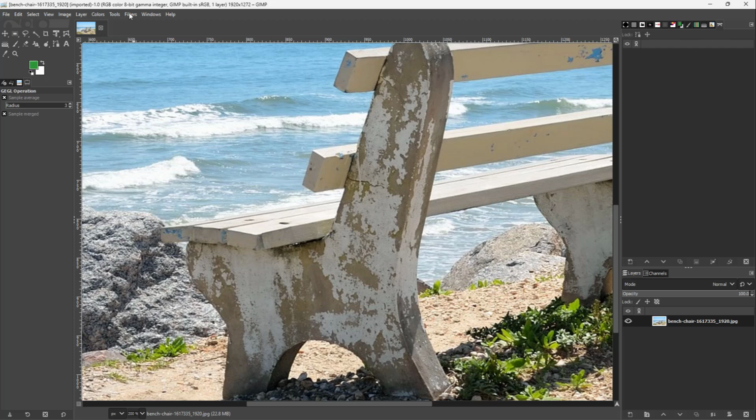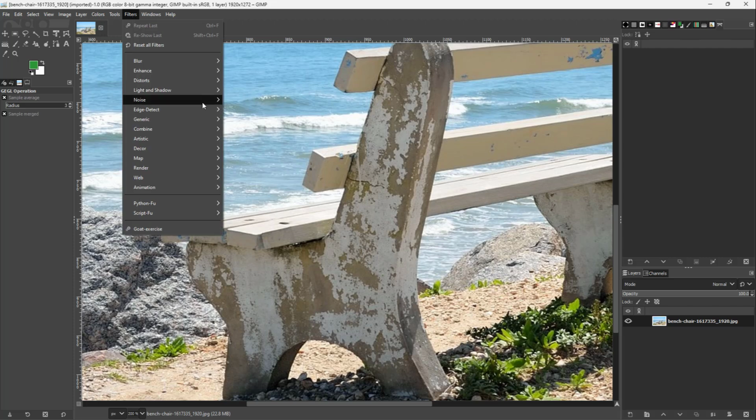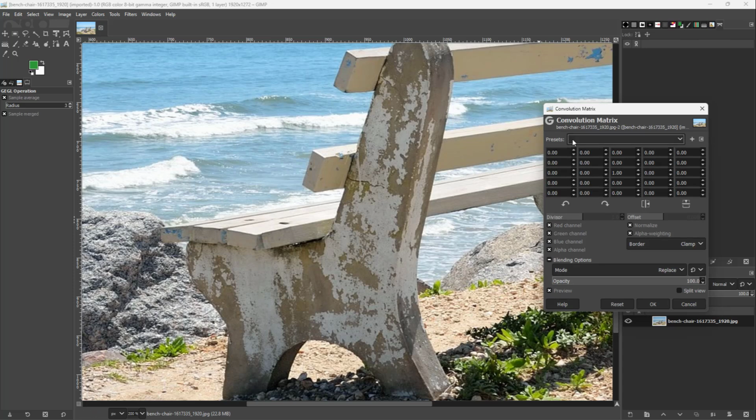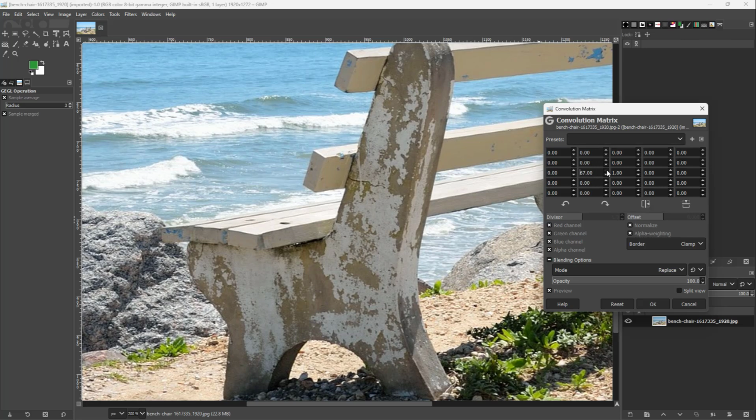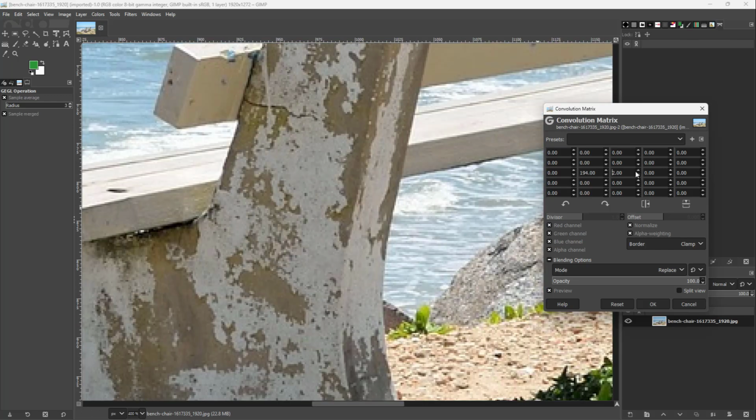To do that, I need to go onto the Filters menu right here, and then go over here onto Generic. And over here you can see that Convolution Matrix is an option. If I click right here, you can see that there are different convolution matrix values that I can actually change the numbers of. So let's say, for example, if I change these numbers right here, then slowly the pixels start to change.